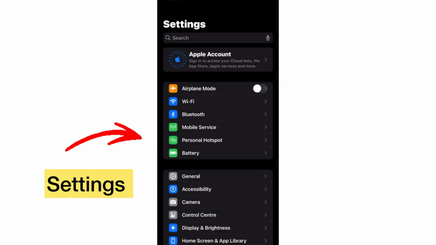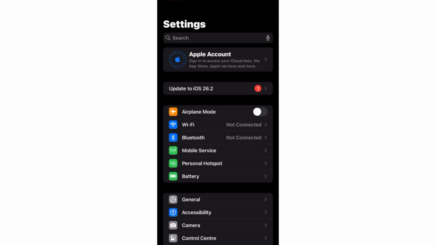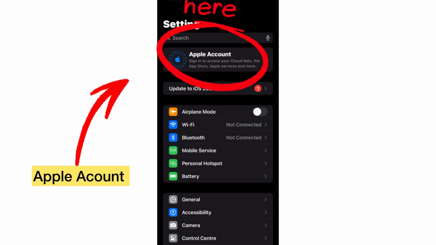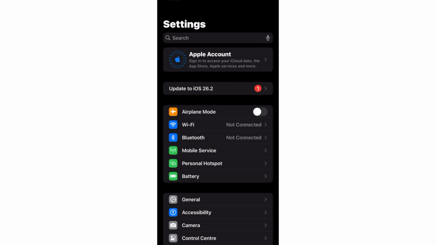So once you tap on Settings, it will take you to this page. On this page, what you want to do here is tap on open account, on Apple account. So tap on this Apple account.